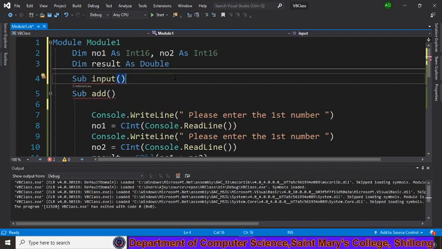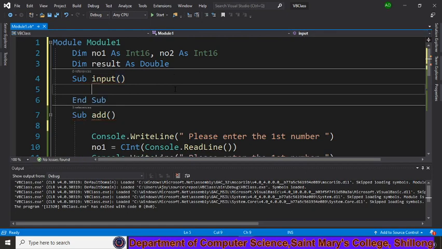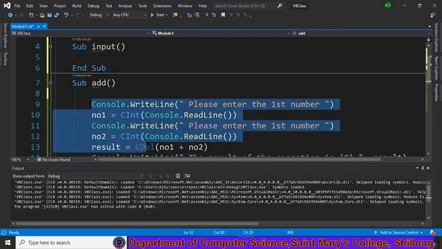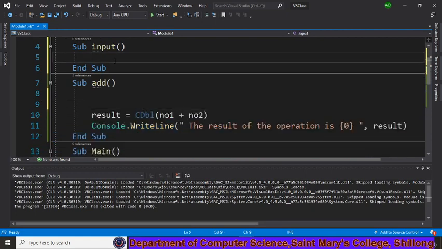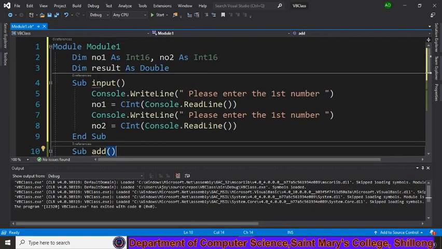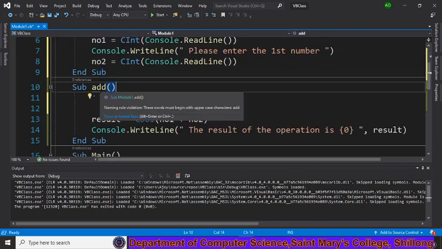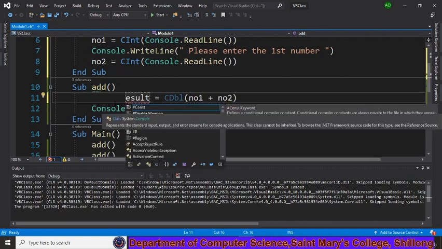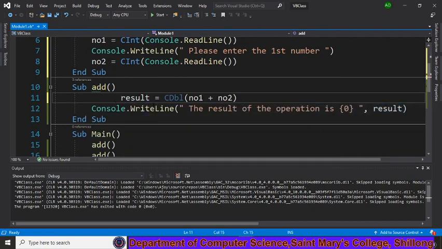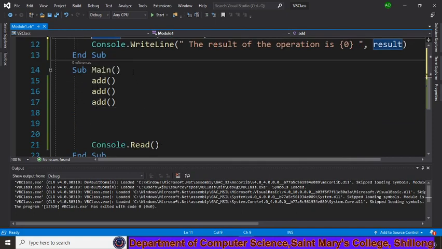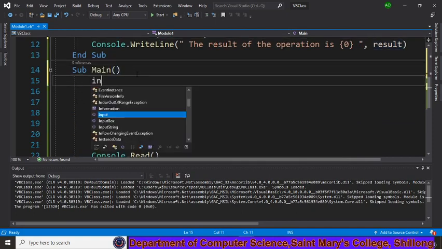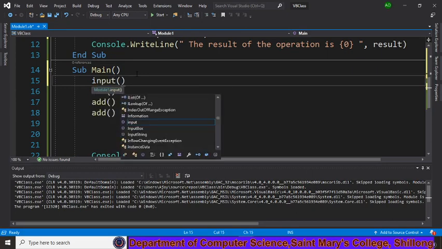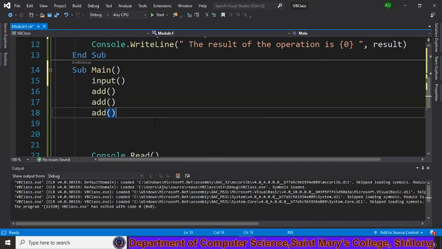Now here I want to take the input. So this is the part for input. I will just copy that and paste it. So I now have two sub procedures, input and add. When I call the one, it is going to ask me those numbers, and the other one is going to add. So if I call just the add, it's not going to work now. So I have to call the input, and then I call this add 3 times.